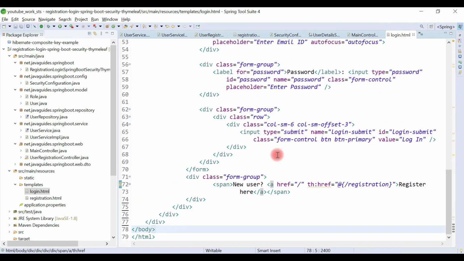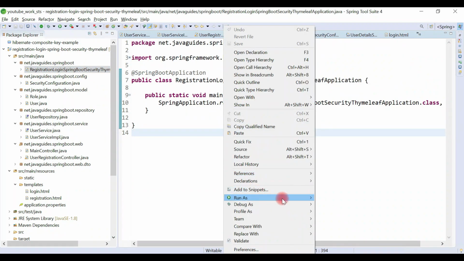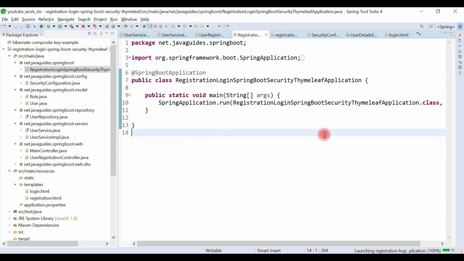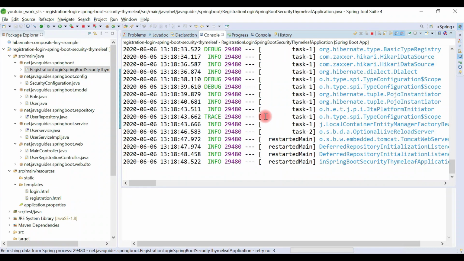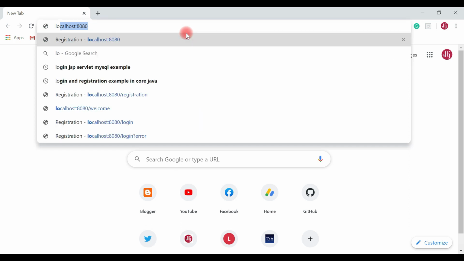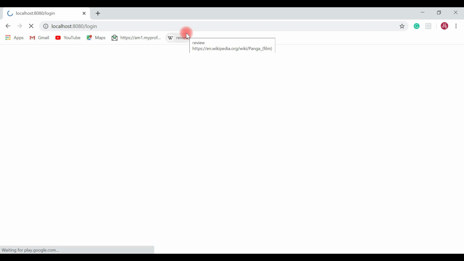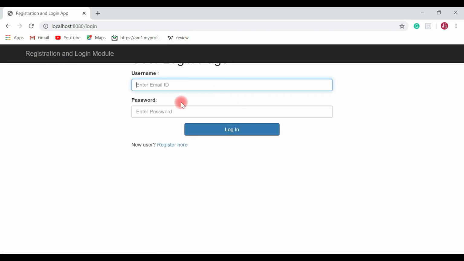Now let's go ahead and quickly test this one. Okay, let me run the Spring Boot project quickly. Alright, so let's go back to the browser and access the login URL. In the browser, just type localhost 8080 and then login. Alright, look at here, the login screen. So let me quickly fix this issue. So look at here, the header is overlapped by the navigation bar.